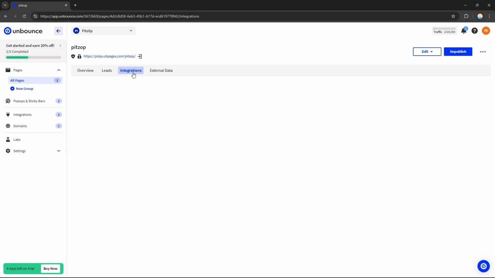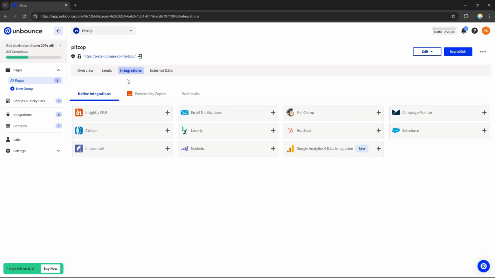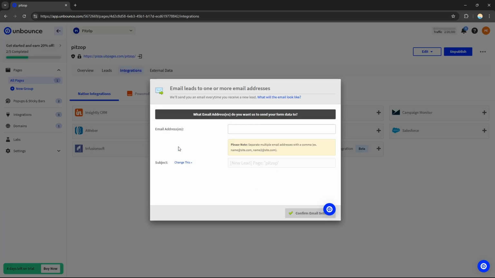In the integrations area, under native integrations, you'll find email notifications. Click on that. After clicking, a new window will appear. This is where you can set up your email leads to be sent to one or more email addresses.